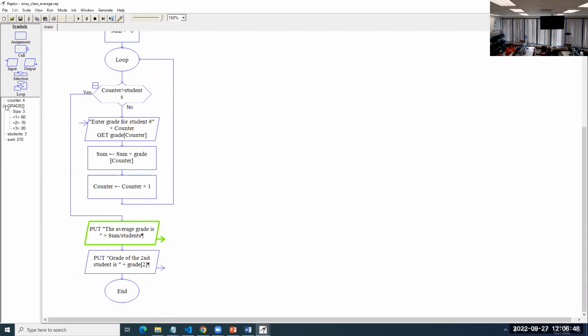So what happened here? They are stored into the grade array: the first element, the second element, and the third element. They are separate. They do not override each other. That's why at any time I can come back here. If I want to check the grade of the second student, I can use the array name and the index.